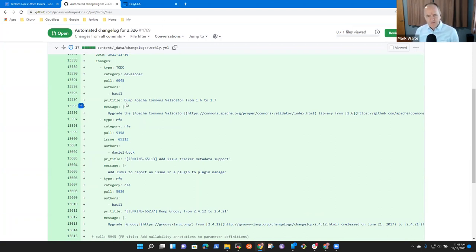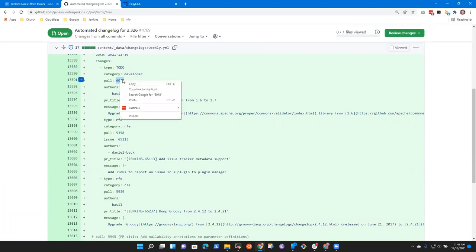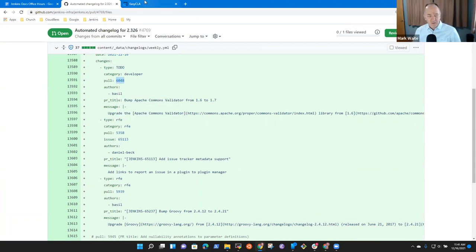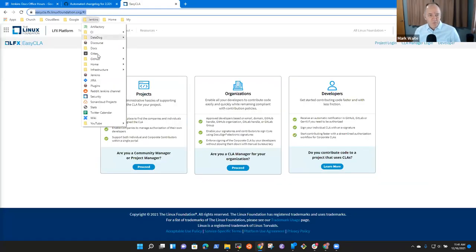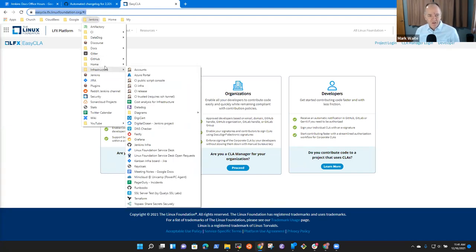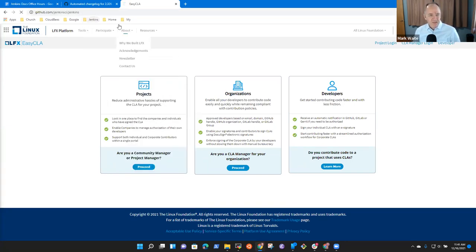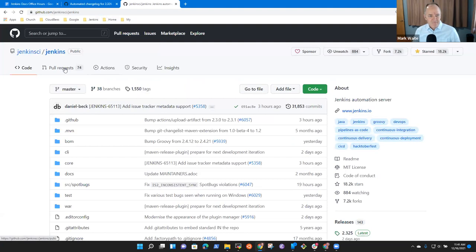So here's the first. This says there's a change that we updated a component. And Meg, for me, I'd think this one is one we should just skip the change log on. I would think so, yeah. I don't know what users would do with the notion that we've updated the Apache Commons validator. So let's go find that pull request.